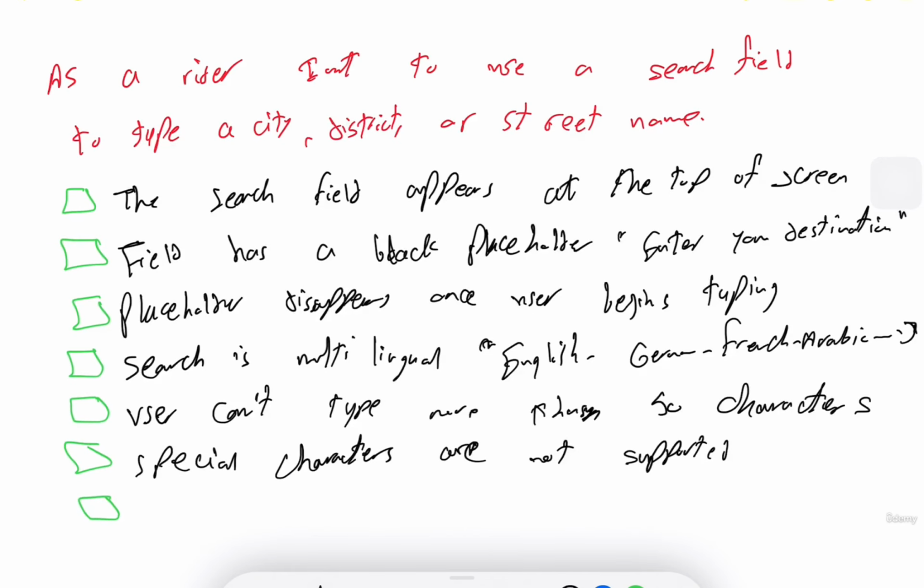So those are, like we see, acceptance criteria for the search functionality. So this is how we write acceptance criteria. Let's go to Jira and begin to write acceptance criteria inside the tool for our user stories.